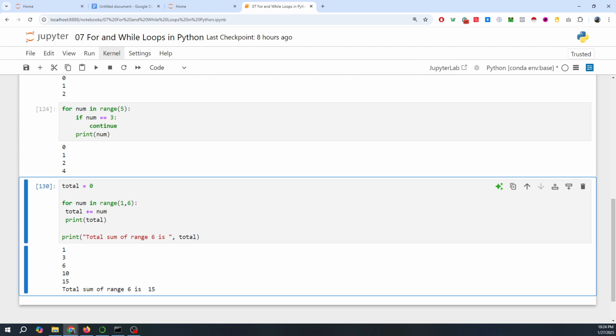in Python. And next we will learn about, so there are a few tips that you should consider for using for loops in Python.